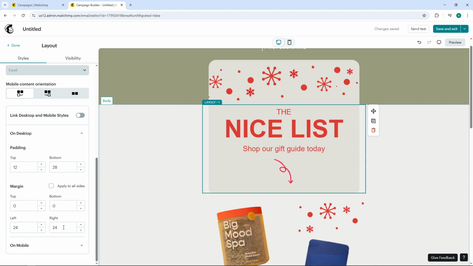Now comes the adjustment part. You can modify these values either by using sliders that appear on screen or by typing in specific pixel values directly. Play around with these numbers until you achieve the spacing that looks right for your design. Remember, even small adjustments can make a big difference in how professional your email appears.